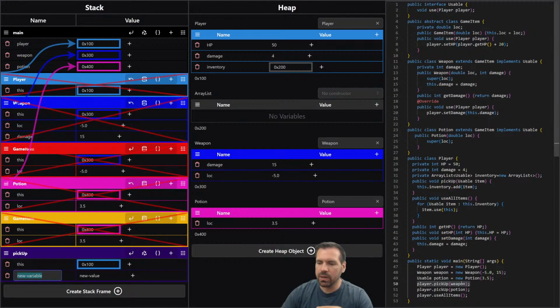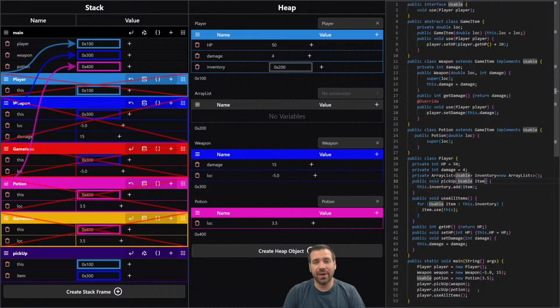And we have one parameter. I have the argument here first. Weapon is OX300. So we're giving OX300 to this pickup stack frame. And it's player. We're looking for a method named pickup. It takes one parameter named item. That parameter happens to be of type usable. For my trace, I don't care. I don't even have to look at that because I know the code compiles.